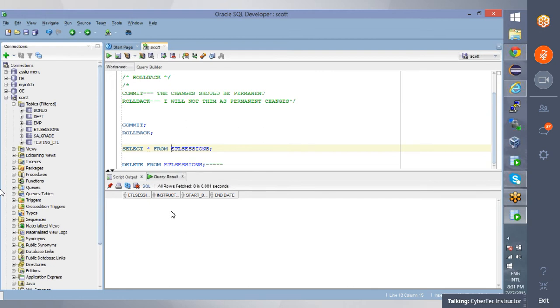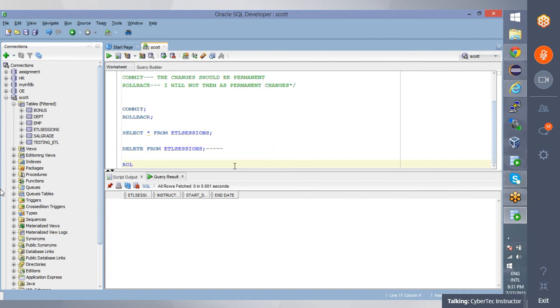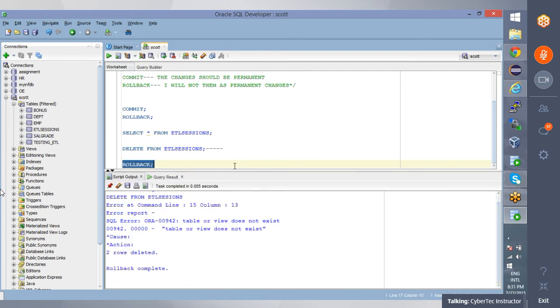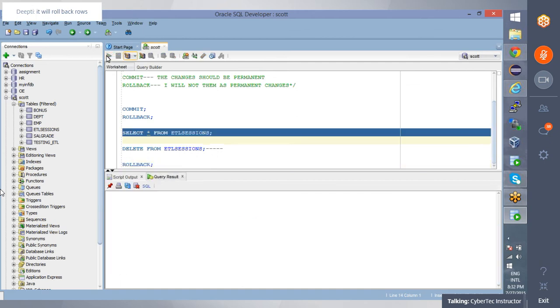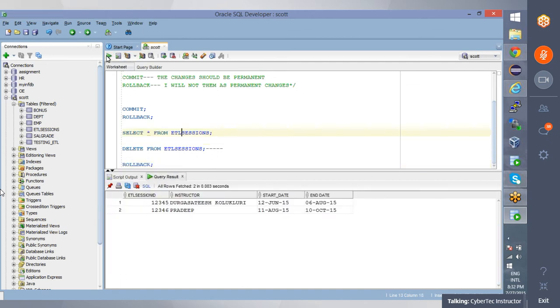All the rows got deleted, right? Because I have not given any filtering conditions. I have asked to delete all the data from that particular table. Now I am issuing a rollback command. Rollback complete. Now I got the records back.